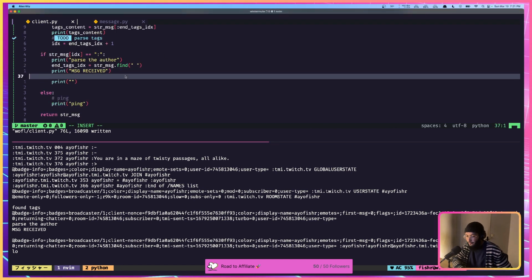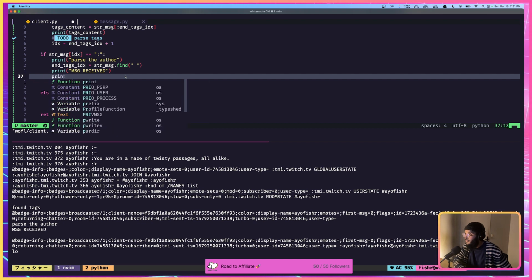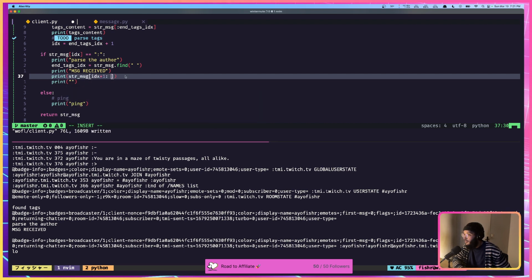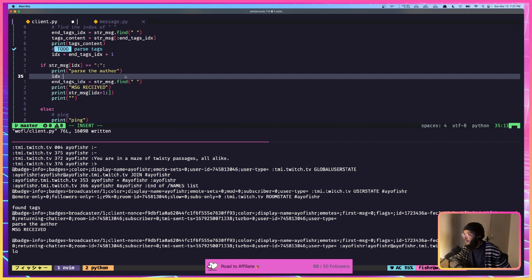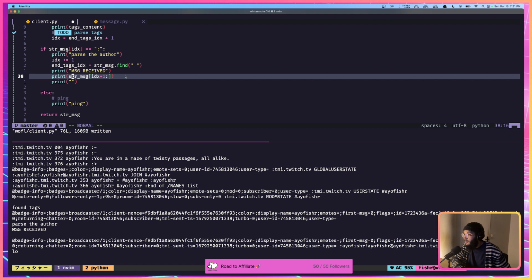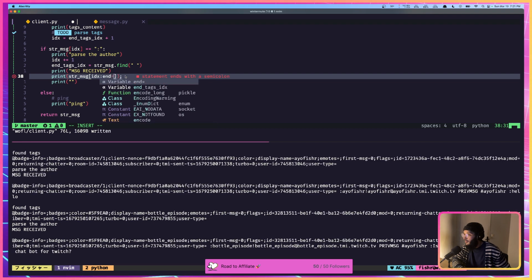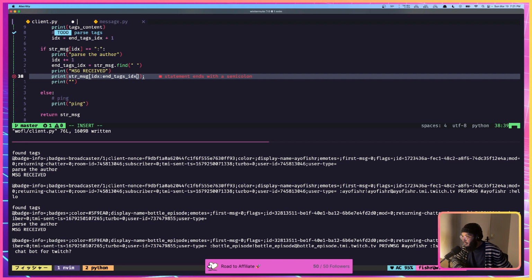Oh, of course it's not working. So I need to print str message of idx plus 1, and well, actually let's just do that. Idx, can we do plus equals in Python? I think we can. So it's going to be idx, whoops, and end tags. Oh, so I can see the message.